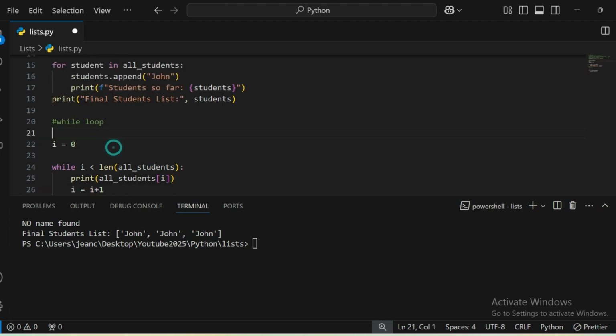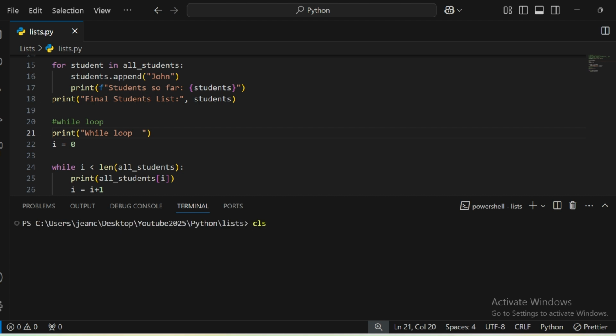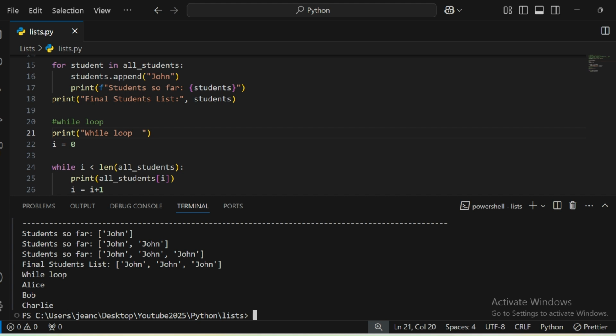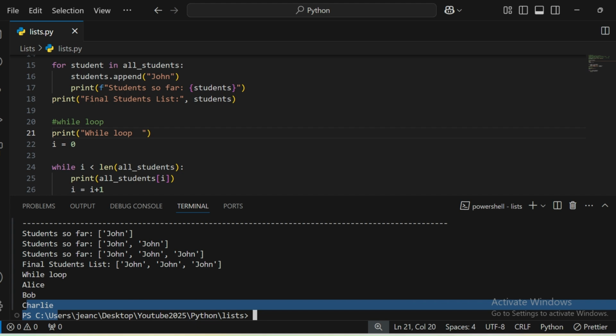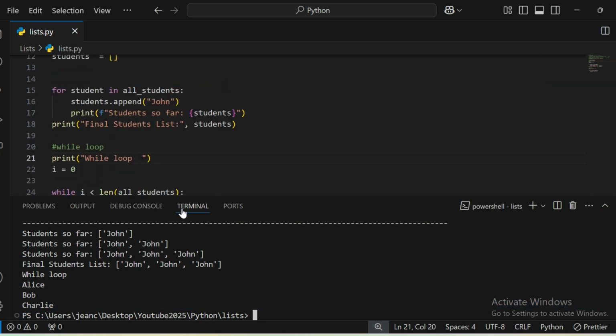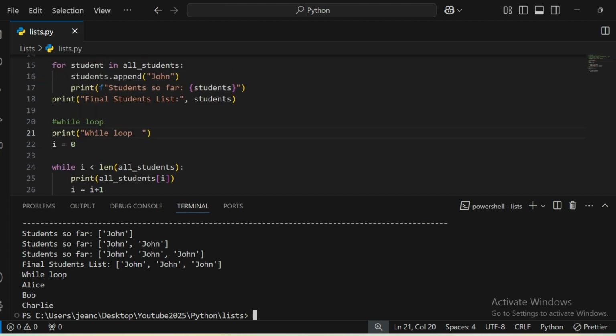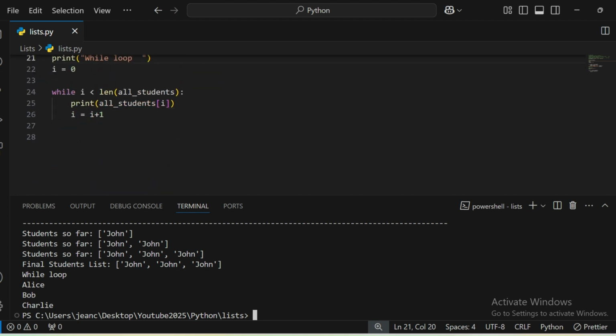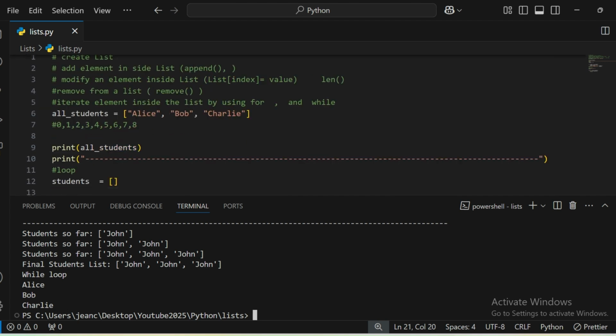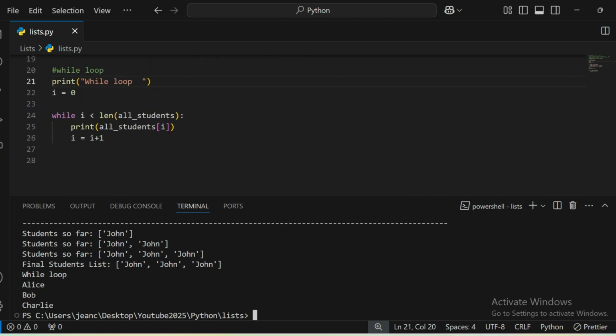So come here, print while loop. Now let us print. Now you can see while loop. Okay, we have Alice, Bob, Charlie. If I add another element, our index will always show it, something like that. So it's very easy. But I want to show you one thing before closing, before I end my video.